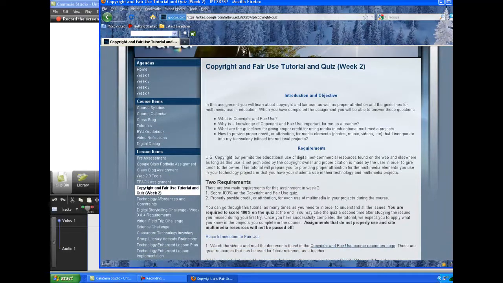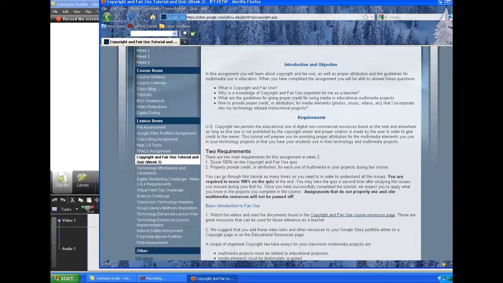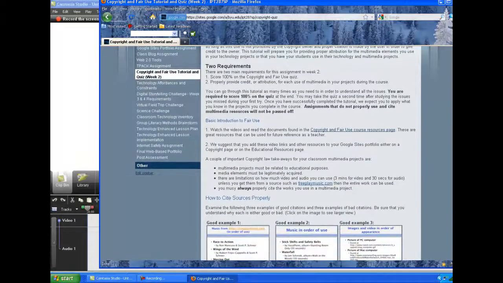This is the copyright and fair use tutorial and quiz. And so it's going to take you through here. You need to read through some of this stuff. And it's kind of a basic introduction to fair use. You need to click on this link. It's a copyright and fair use resources page.